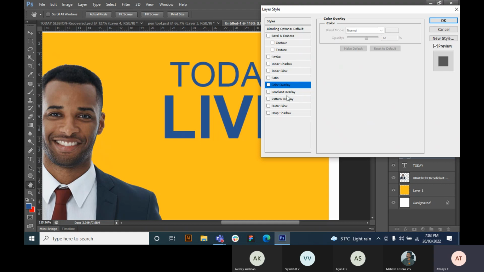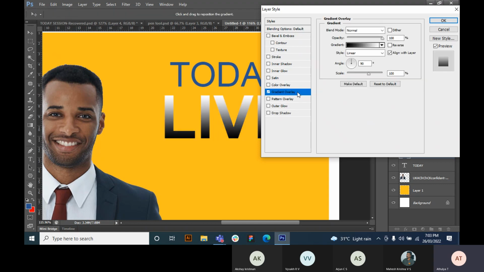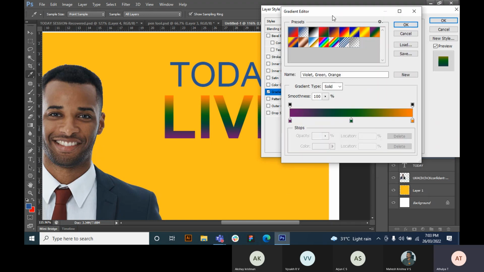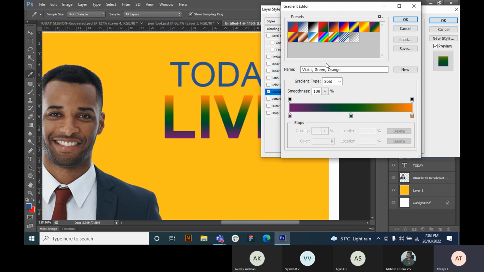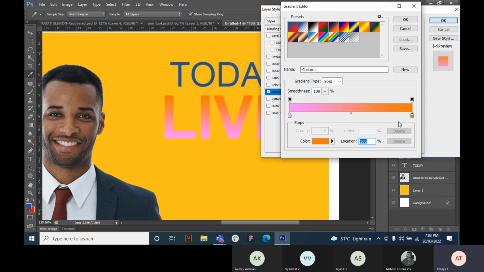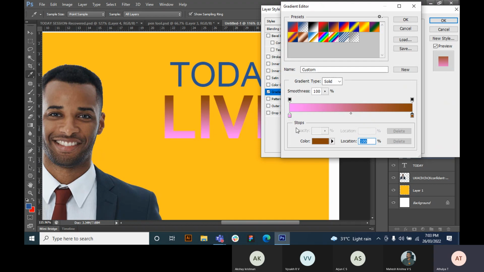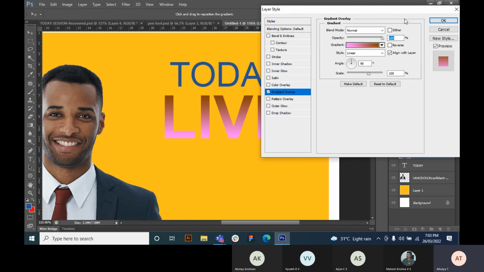This time our text is in a single color, but I need multiple colors. I can choose gradient overlay. That time I can adjust the opacity in here. Also I can change the color in here. Also when I select the gradient, I can change the color in here also. I don't want this color. If you want to delete, just click this and use this delete button. That time that color will be deleted. And also just click here and change the color here. That time you can get these two colors combination gradient. Just click OK. These options are available in gradient overlay.